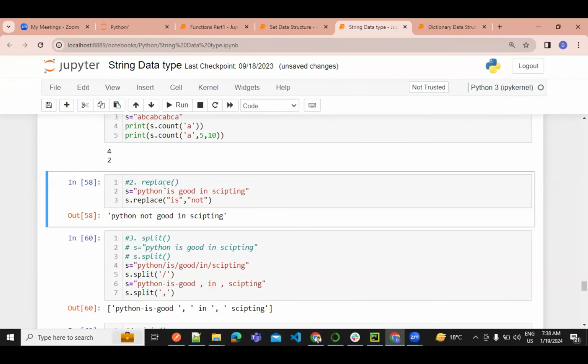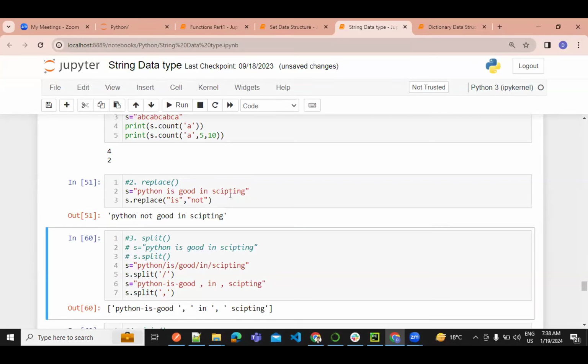Now let's move to replace. Replace is very important. Many times we replace or remove some unwanted string. So here "is" is replaced with "not", then simply you can just call it. Yeah, please go ahead with the question. Any questions? Just interrupt me and you can raise your question if you have anything, anytime.